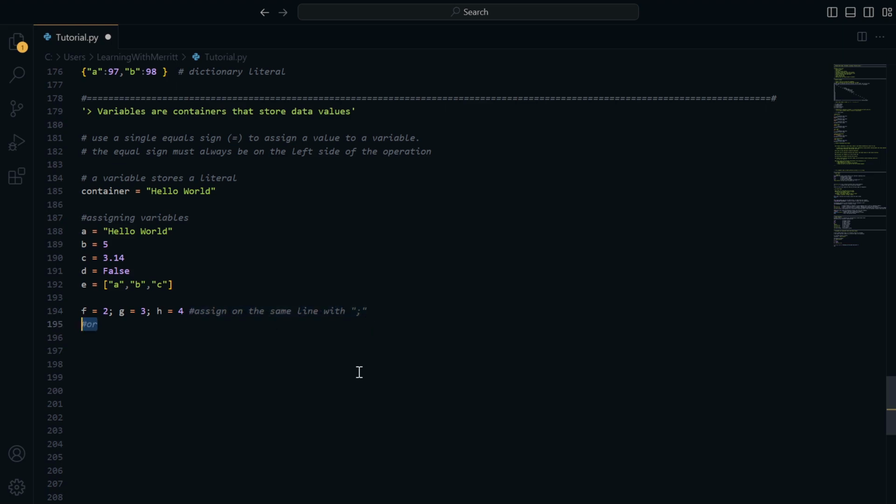Or I could also do it this way. What I could do is I, comma, J, comma, K equals, and then the values in the same order that they should be given. So 5, 6, and 7. So here I is 5, J is 6, and K is the 7 value.